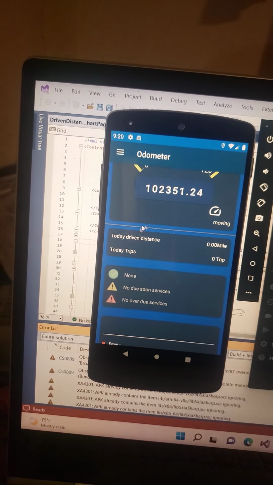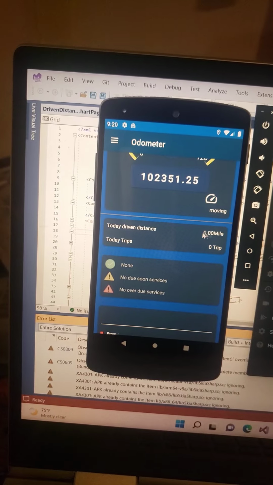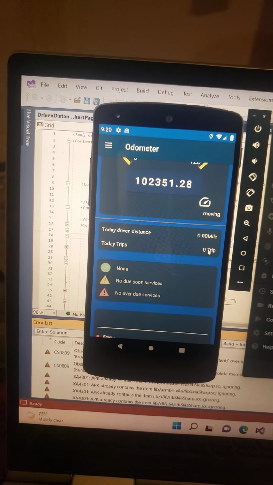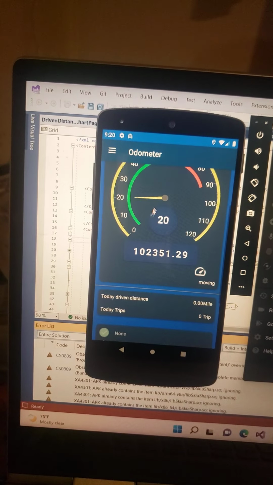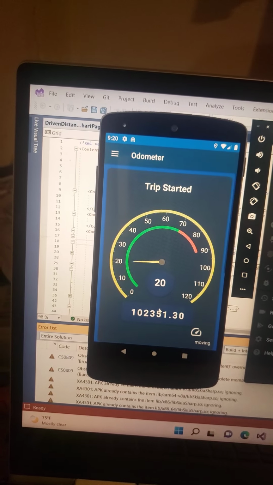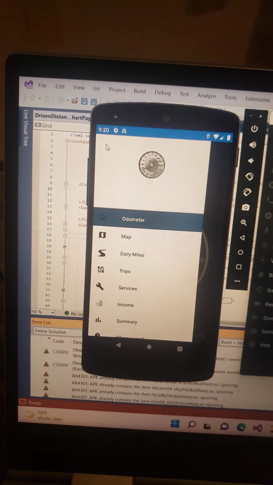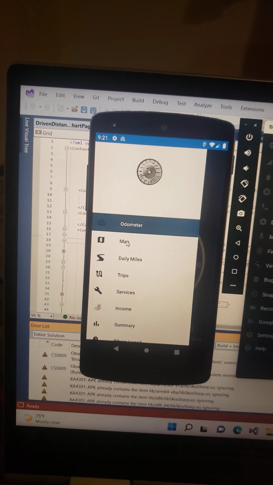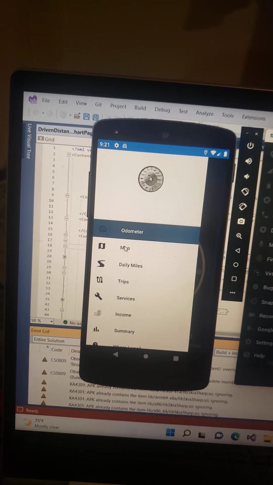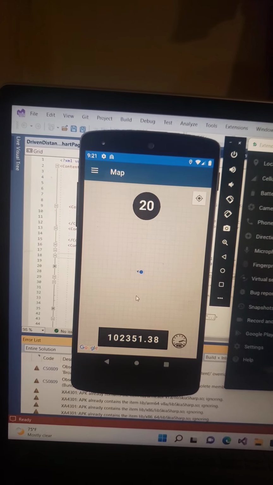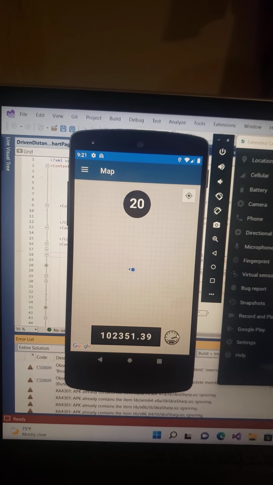Of course you can have this information, but for now it's 0. Total driven distance is 0. Total trips of the day is 0 because it's a new application, it was just installed. Then you can choose, if you don't like this odometer, you can choose the map if you want. It will load the map.